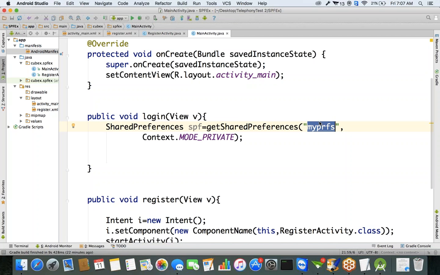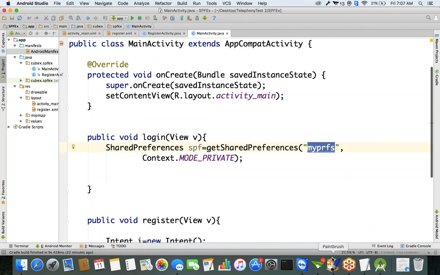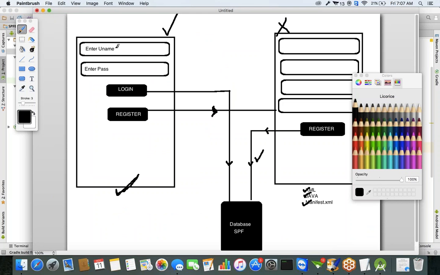Okay, so get the object for shared preferences, and now we have to write the logic here. Get the username and password details from the user, and compare whether this data is available in the shared preferences or not. If yes, the data is available in the shared preferences, we'll display a toast message like success. If the data is not available in the shared preferences, we'll display an invalid user message.